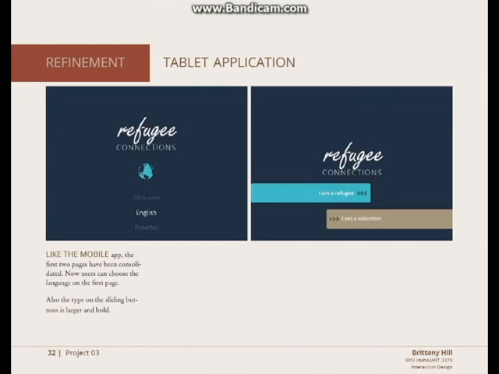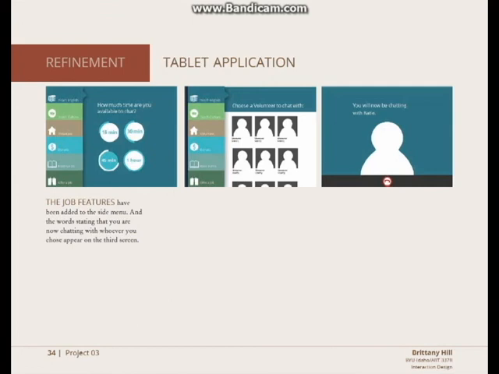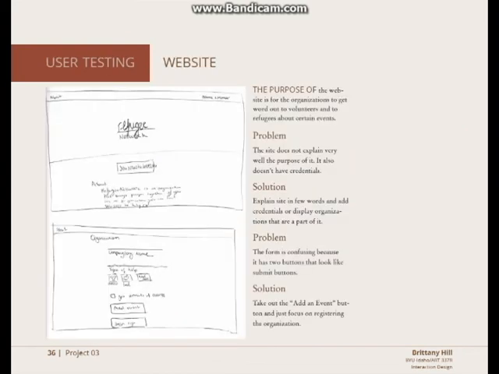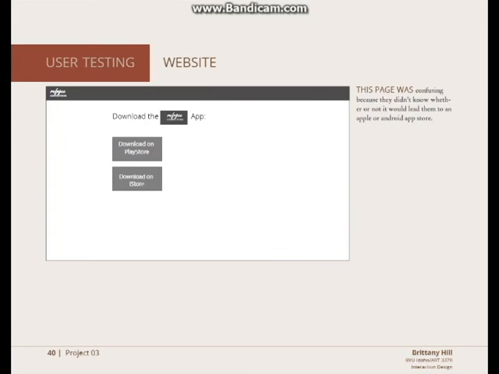As you can see, it has the same language choice, refugee or volunteer. It has a few more different functions you can do, like share stories or find a job. And then you can chat with people for learning English or answer questions. And then the website is for organizations.